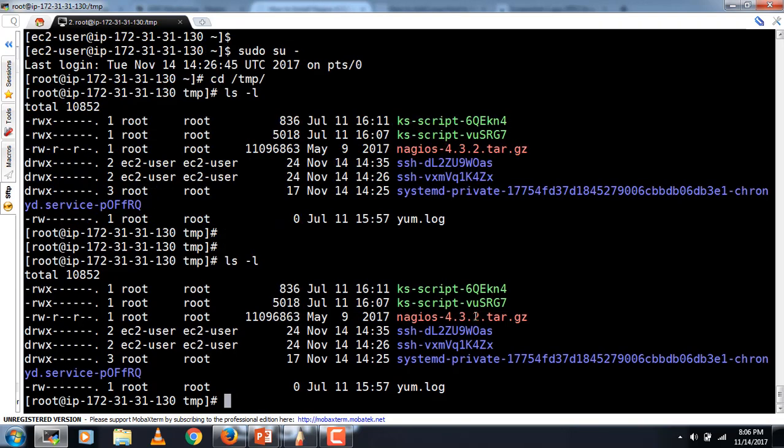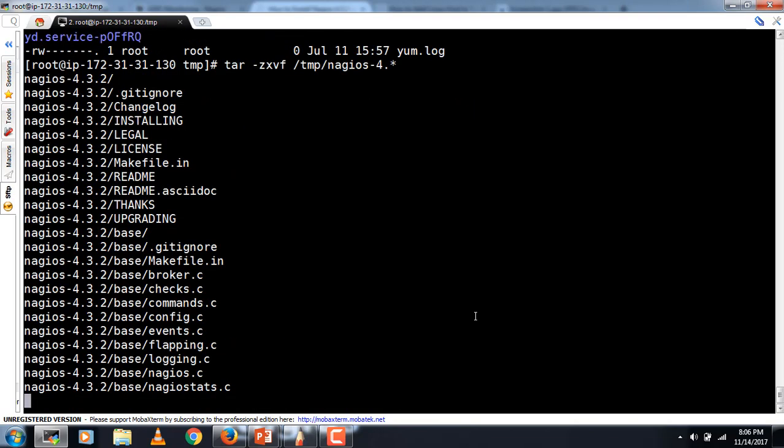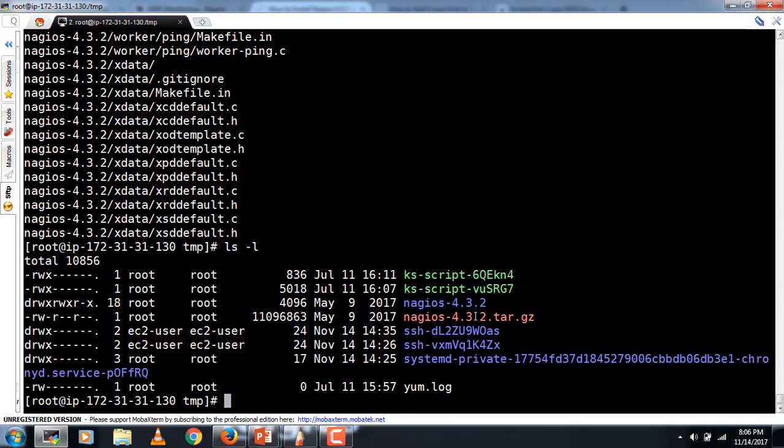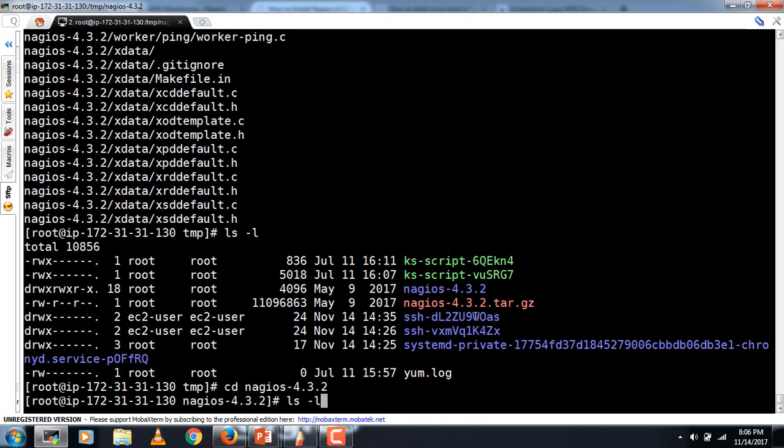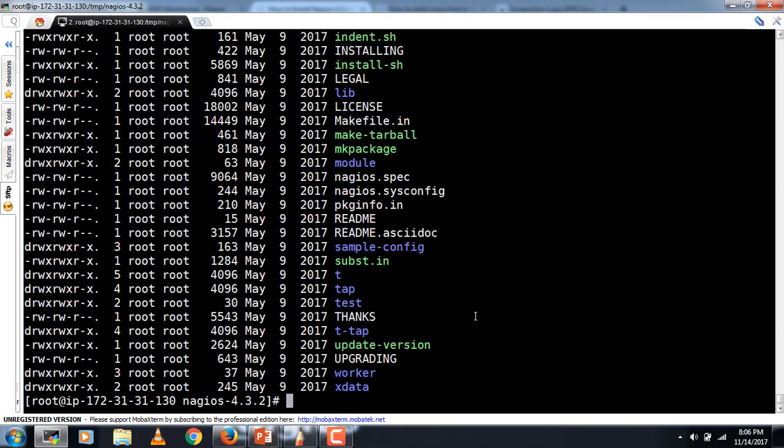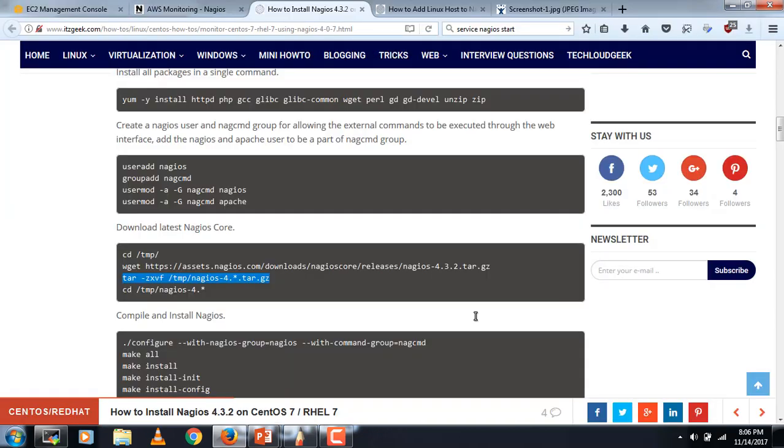Here is the Nagios tarball file, so let me extract it from here. Now it's extracted, so let me go into the Nagios directory. Inside that, actually this is the source code. We have the source code and we need to build it, then compile it. So how can we build our code first?